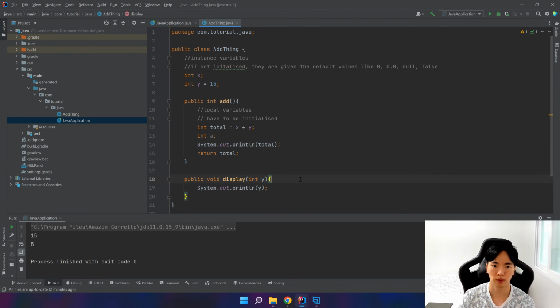Ta-da! Okay, so that was the difference between local variables and instance variables, and how method parameters are indeed local variables. Thank you.